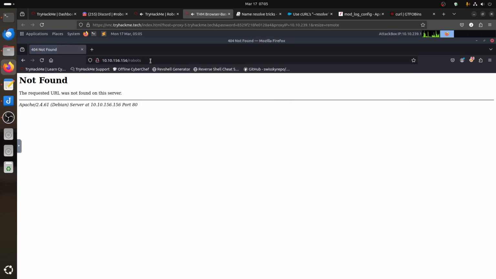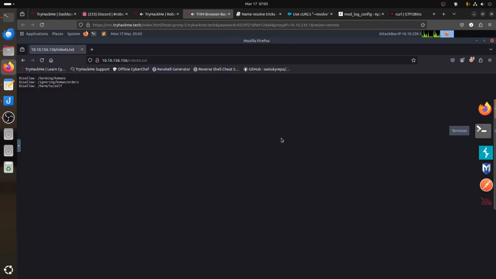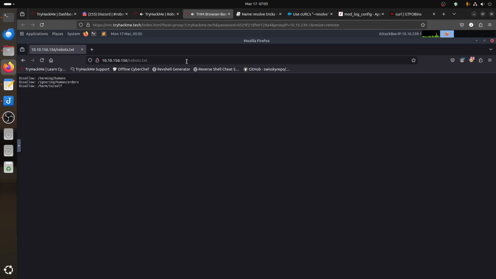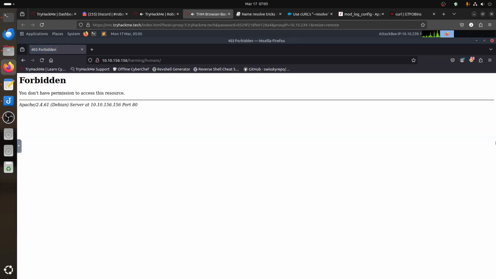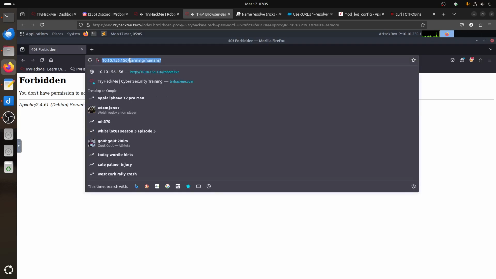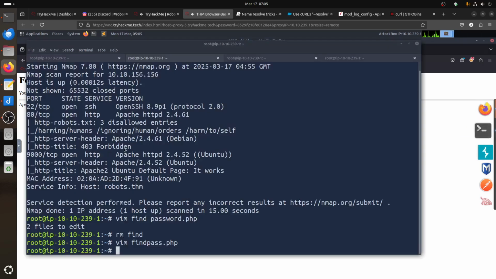We know there are robots here because of nmap, and robots.txt is the same as what nmap found, so we know there is harming human. Let's see what's inside. Forbidden. Before we go deeper, first try to check them, because you don't want to spend too much time on one and then realize it's a dead end. Forbidden again. So let's go to the next one, harm to self.